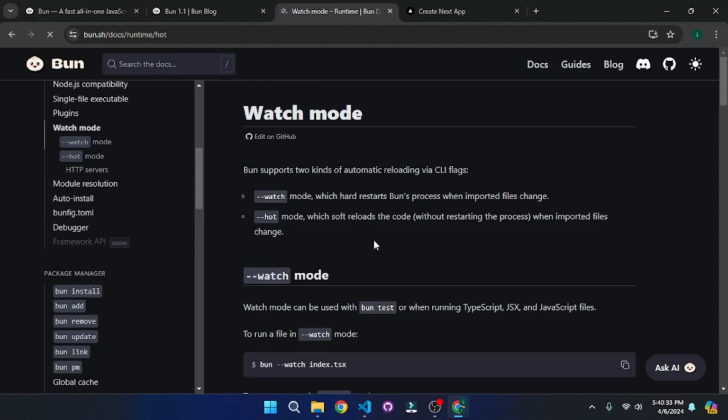Now, Bun supports two different types of watch modes, which automatically reload via CLI flag. One of them is going to hard restart Bun every time there are changes in the file that it's watching. And the other one is hot, which means soft reloads of the code, so it's going to only reload that specific portion of the code when anything changes there.